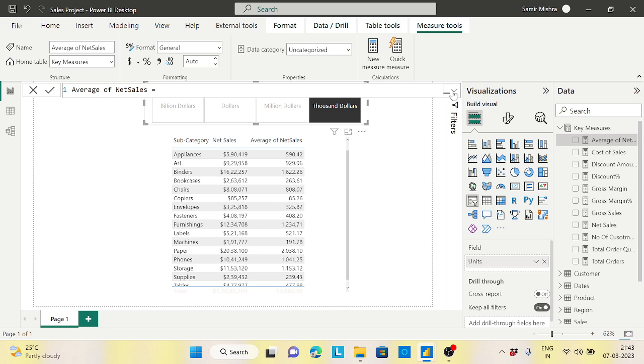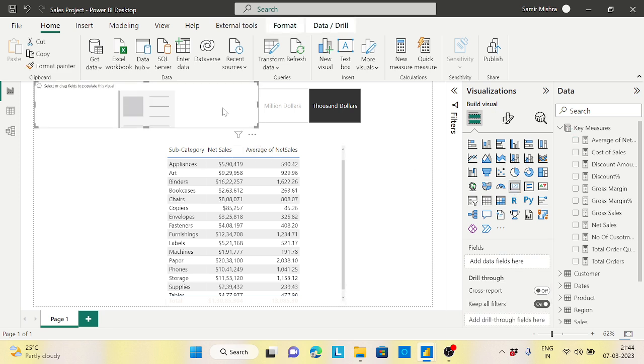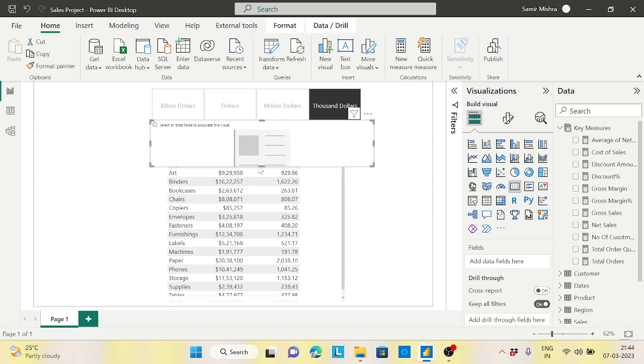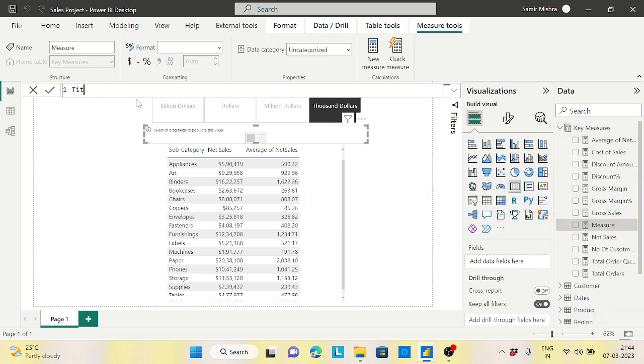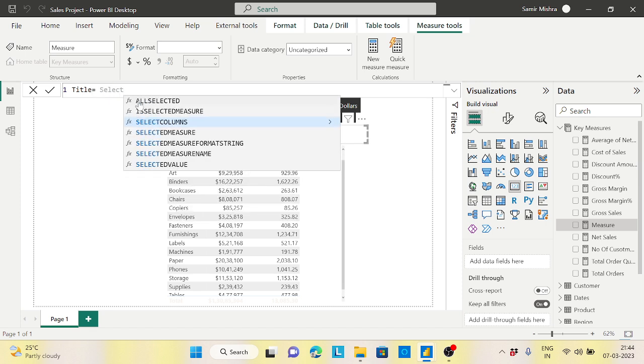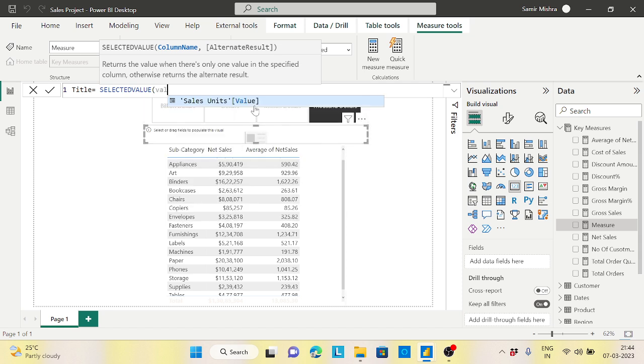Now one more item I want to check in this case. I just want to take a card here, a very tiny small card. In between here I want to showcase whatever I'm selecting. So here I will create a title measure, and this time I will use SELECTEDVALUE of my units column.